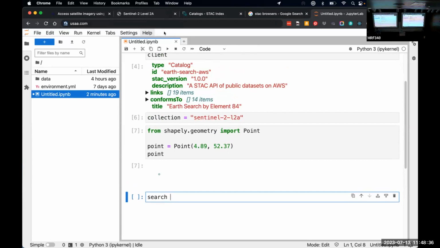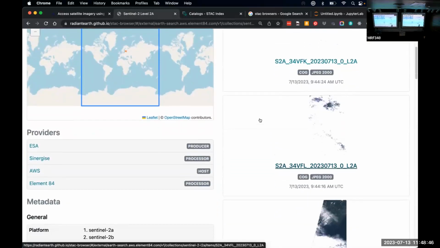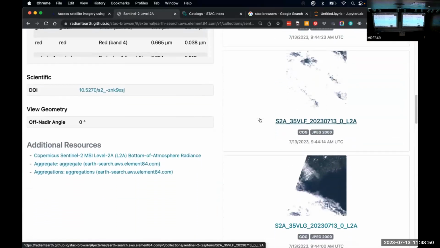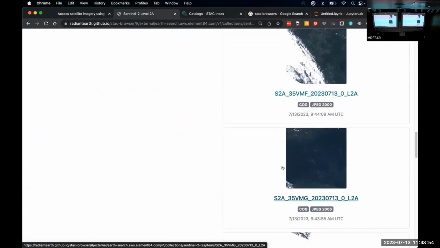Okay, so what we want to do, in fact, let's just go back to the catalog. So here's our collection. This is the collection we're going to get the metadata for. And these items are what we see down the right side. These are all the individual items, and we can see all these thumbnail images that get put up here.